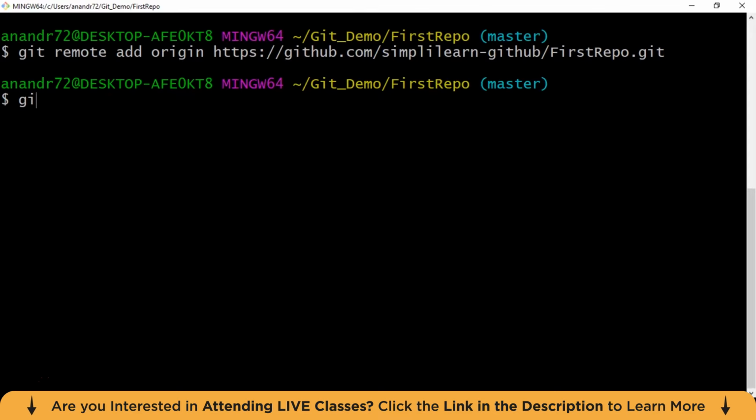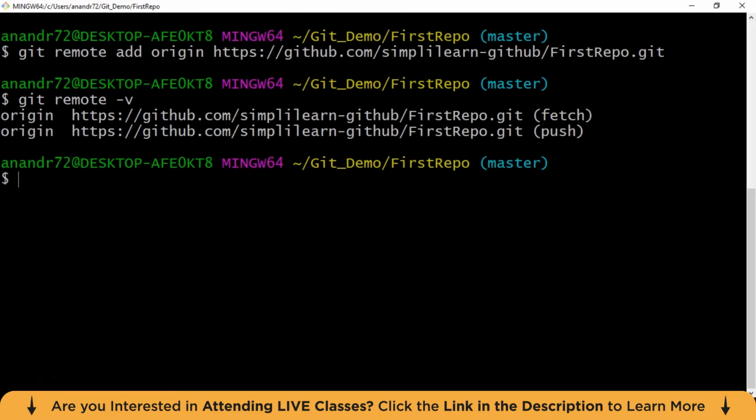All right, so let me check if it's added correctly. Okay, the URL looks good. I'm all set. I've got 2 commits in my repository. I'm done with all the changes. So let me try to push my repository onto the server.